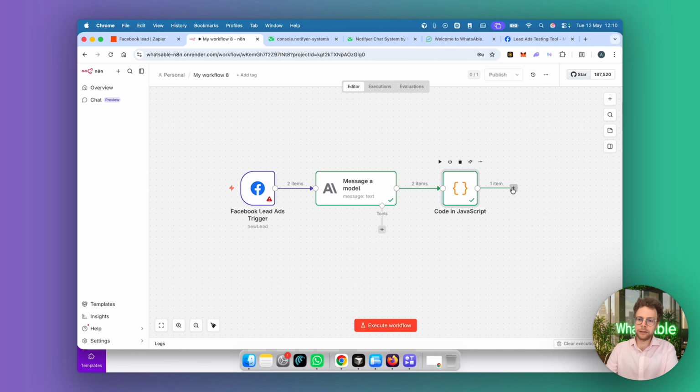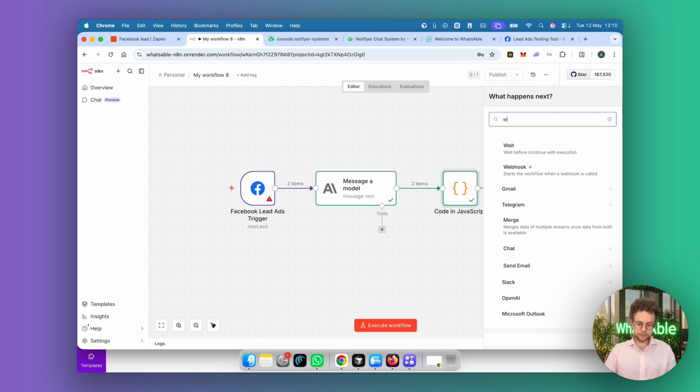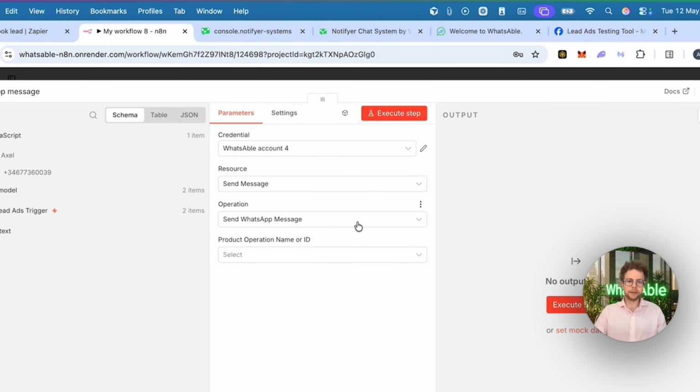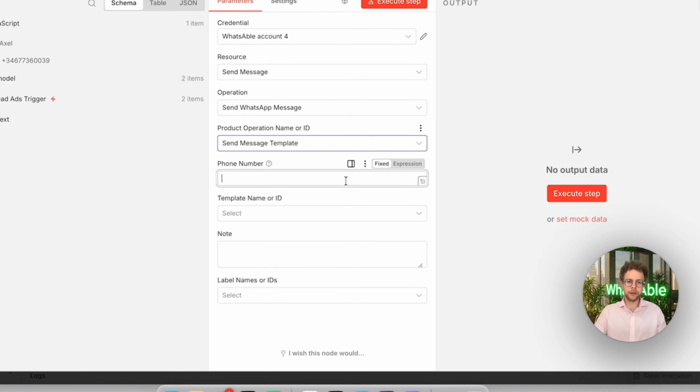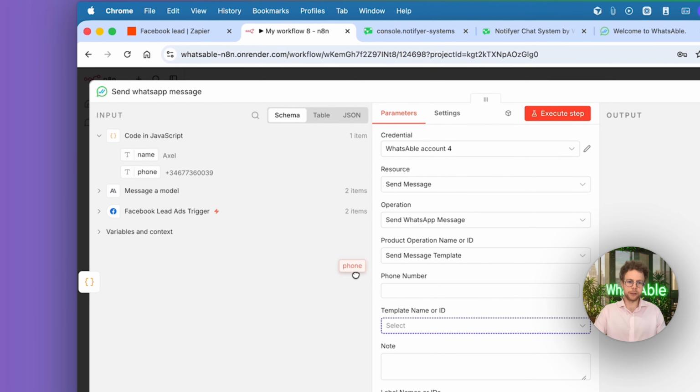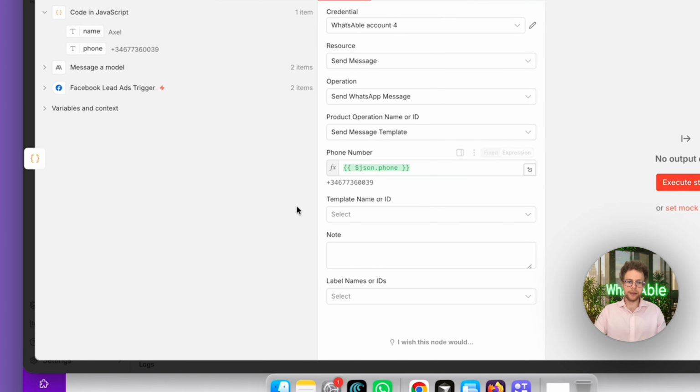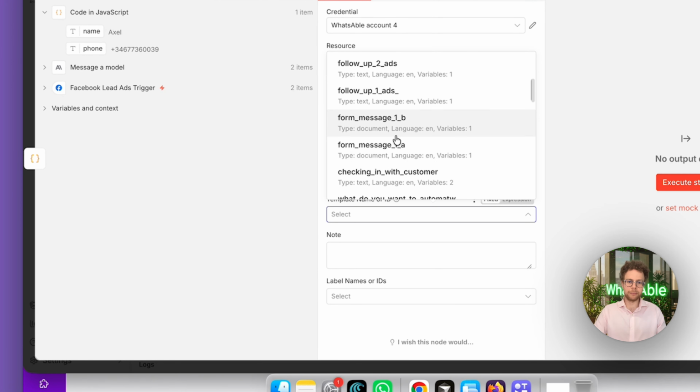Now what we're gonna do is search for WhatsApp, and inside WhatsApp message, we're going to choose here send message template, okay? We're going to be using the phone number that we got here. And then we're gonna look for which template we want to send.